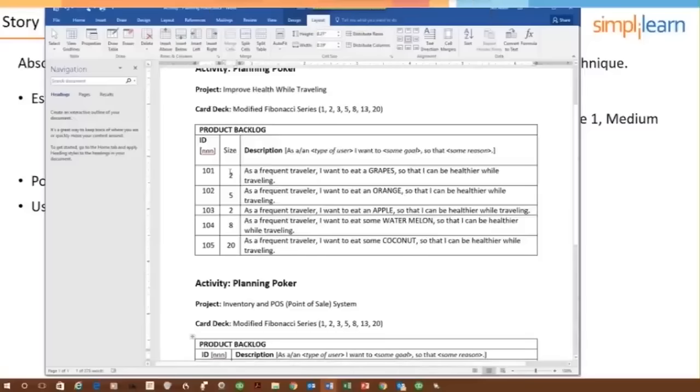Let's say that we did, grapes was small, apples were medium, and coconuts were large. Well, if we then looked at orange and we said, orange is smaller than apples but bigger than grapes. So we would know this would fit in between grapes and apples. And so let's say we had apples at 5 and grapes at 2, then we would say an orange is probably going to be 3.